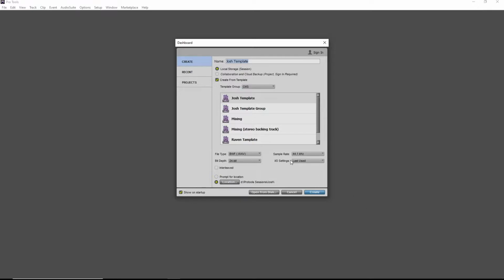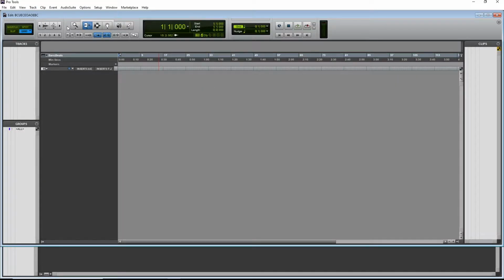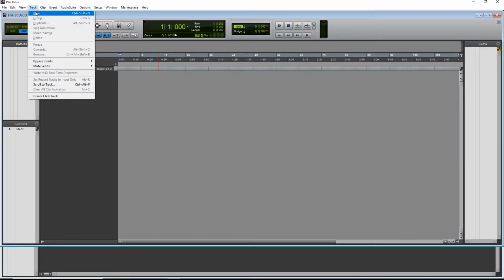So let's get started. We're gonna click this tick here to make sure we're not creating from a template. We want a blank track, and we're gonna call this blah blah blah for now. And create. Now this mic is in the way of my keyboard a little bit. All right, so we've got a blank page here, nothing going on, and the first thing we want to do is go up here, track, new.